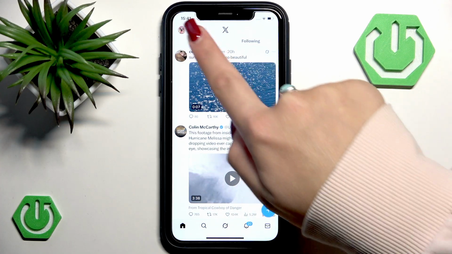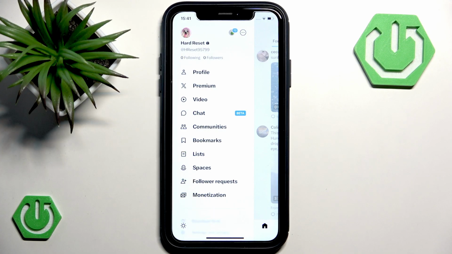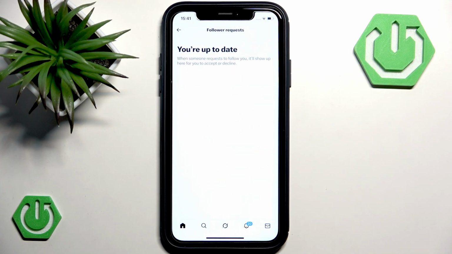So if you tap your profile picture in the top left, in this menu you can see different sections. You want to go to the follower requests section. Here you will see different follower requests, and from here you can manage them. You can accept them or decline.